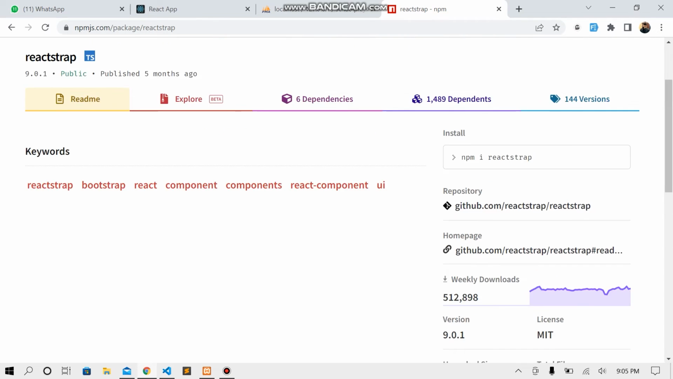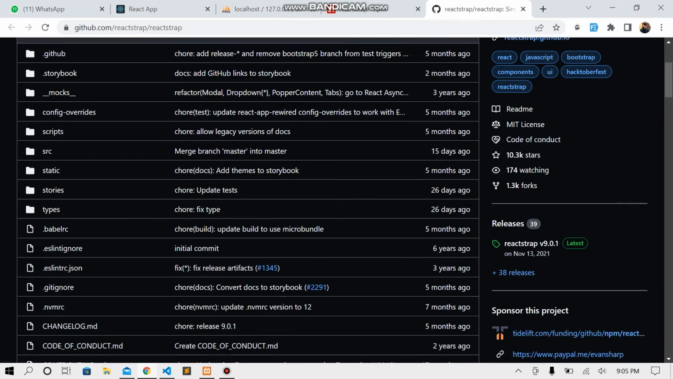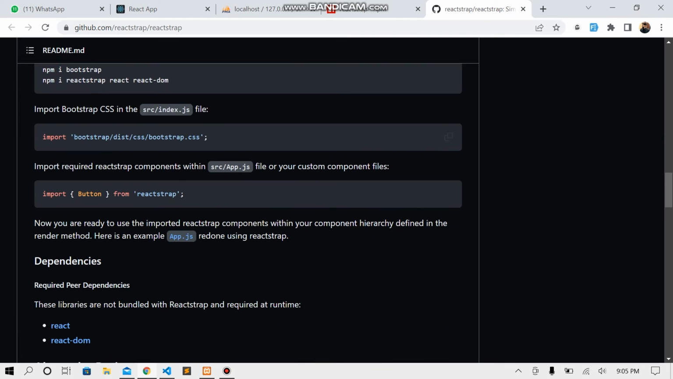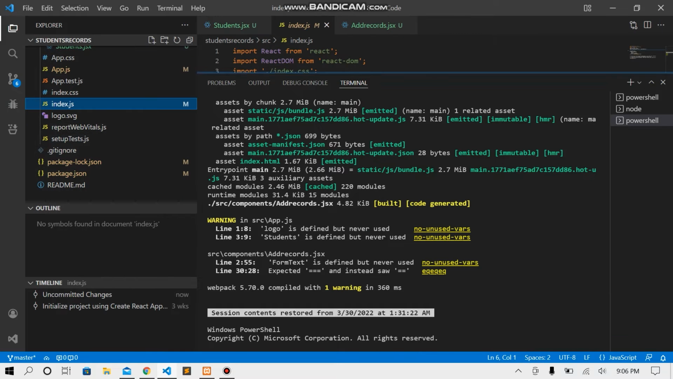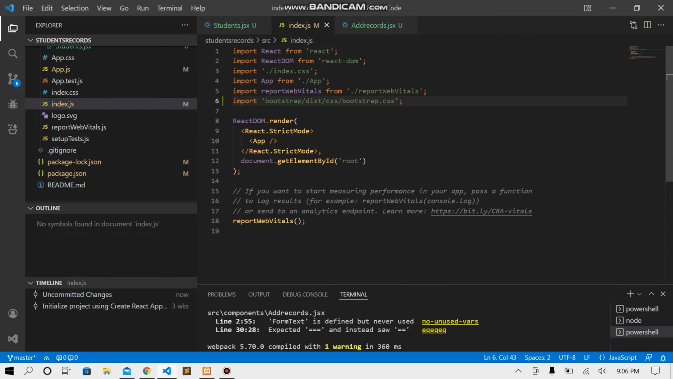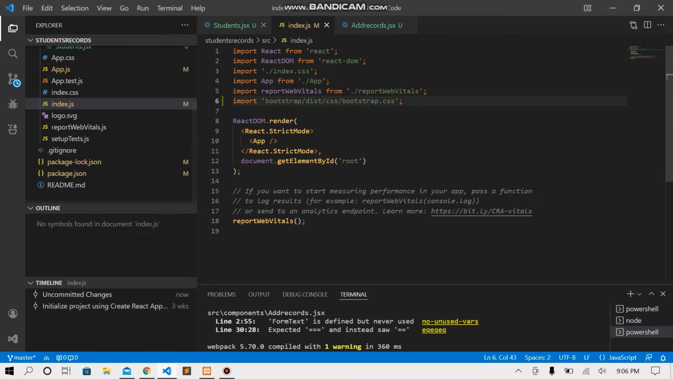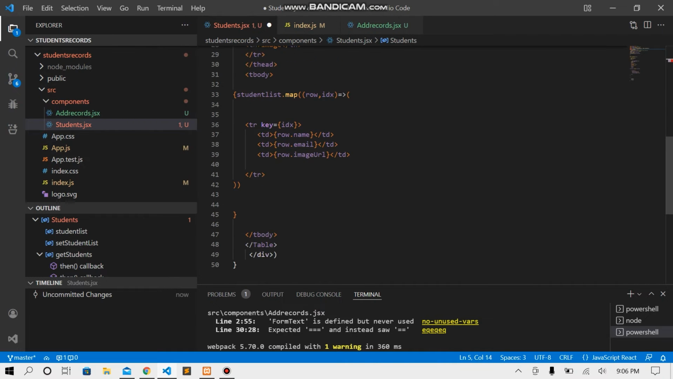After installing, we are provided with some description as well, that there are some things that we need to do. After installing we have to place this line into the index.js file of our project, on our front end side. Let's place it here, and after that we can use the components and all other things for our styling and other purposes.